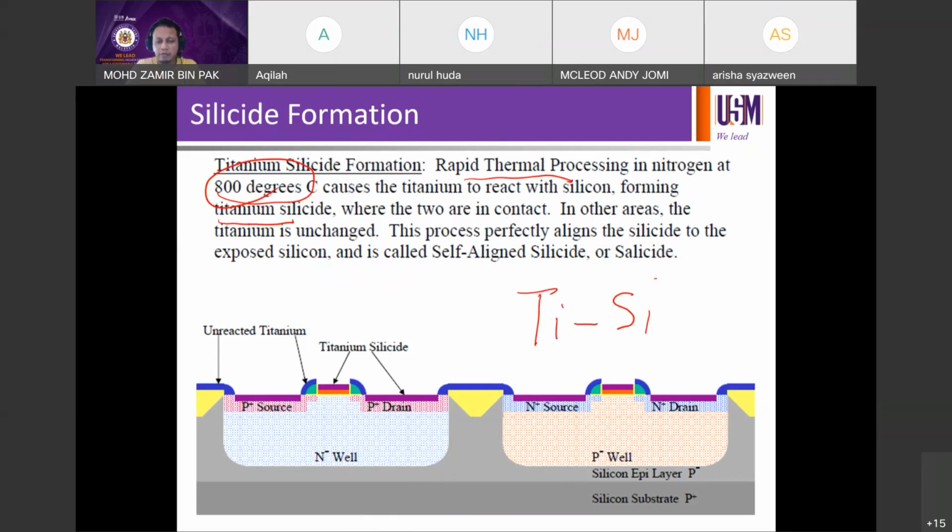This process is perfectly aligned with the exposed silicon, and this is called self-aligned silicide, or salicide. Salicide boleh lah. So you can see here where the silicon is in contact with titanium, you're going to form silicide, right? Those areas that are not in contact will not have any reaction. Therefore, they will remain as titanium. Okay, the purple color ni semua reacted. Dah react dengan silicon, and you're going to form salicide.